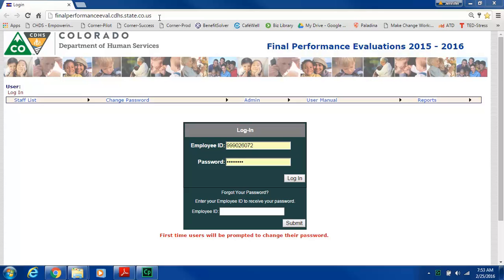Also, please keep in mind that all information entered prior to April 1st will not be saved. The system will refresh on April 1st for this year's closeout process. Do not enter information that you want to be saved for the 2015-2016 PMP closeout until April 1st.